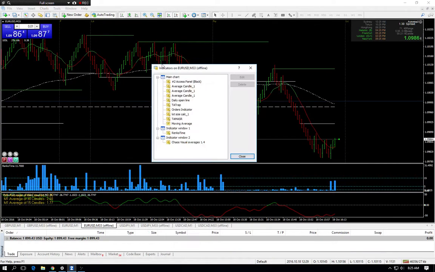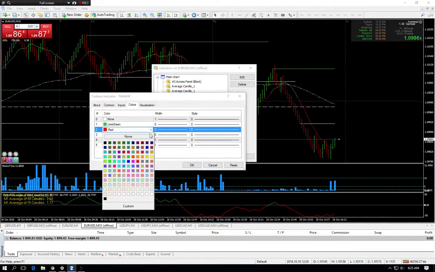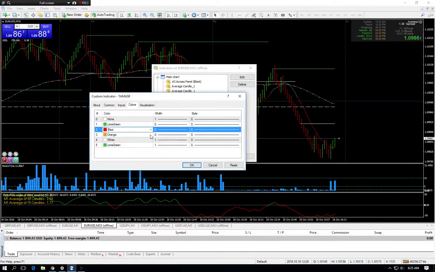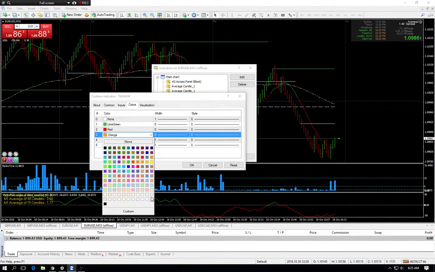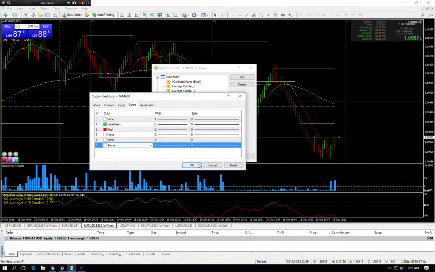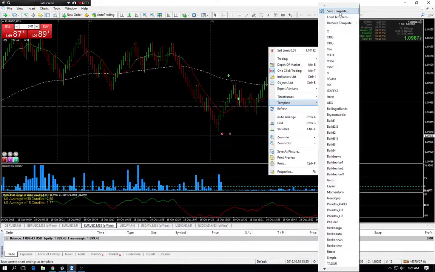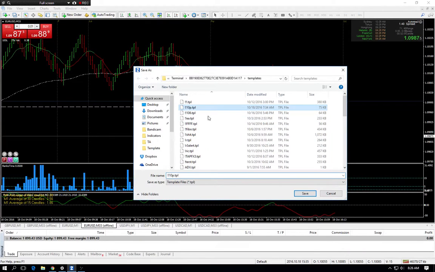Let me fix something real quick. Nope, wrong one. Ignore what I'm doing right now. I'm trying to get the least amount of distractions on the chart that I can have while I teach this, so close, template, save template.